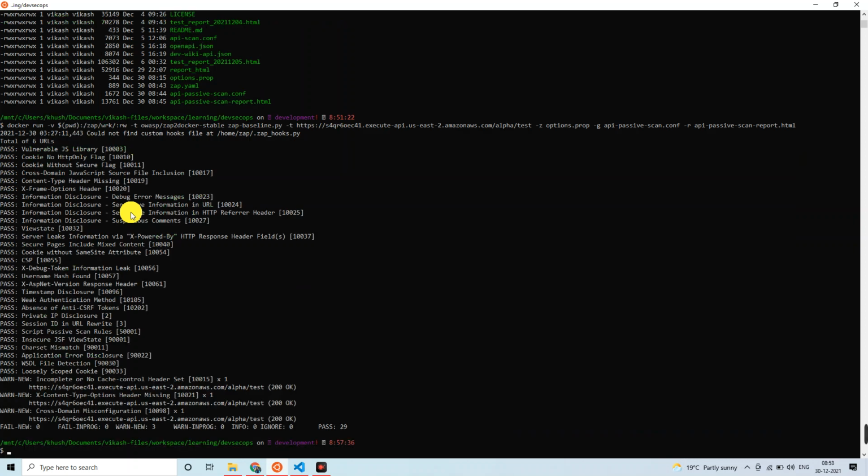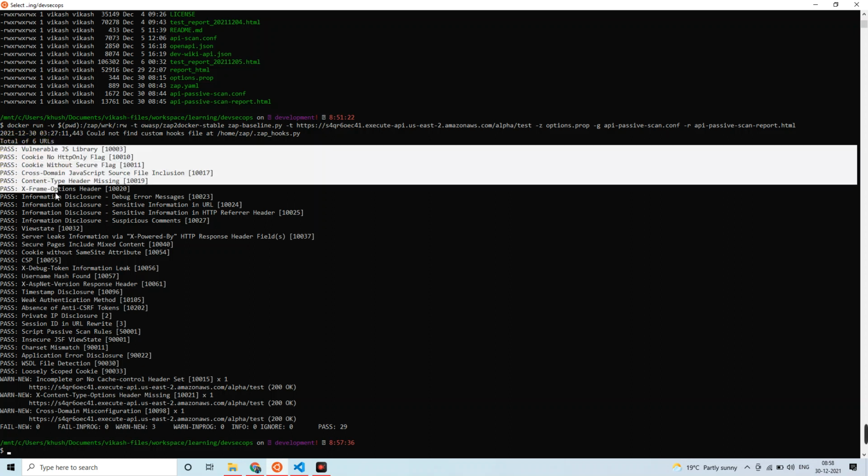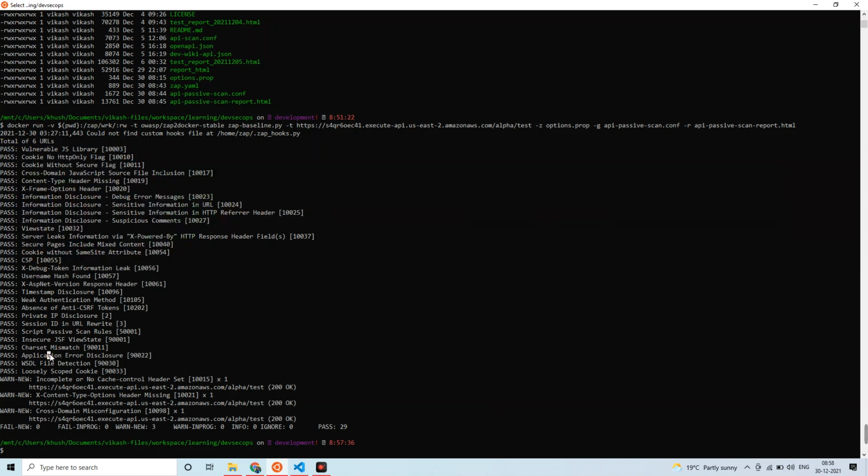Okay, here we go. So as you see, it has identified a total of 6 URLs. And these are the results: pass, pass, pass, and some are warning, it says warning new, right? And let's see what it says. It said incomplete or no cache control header set.